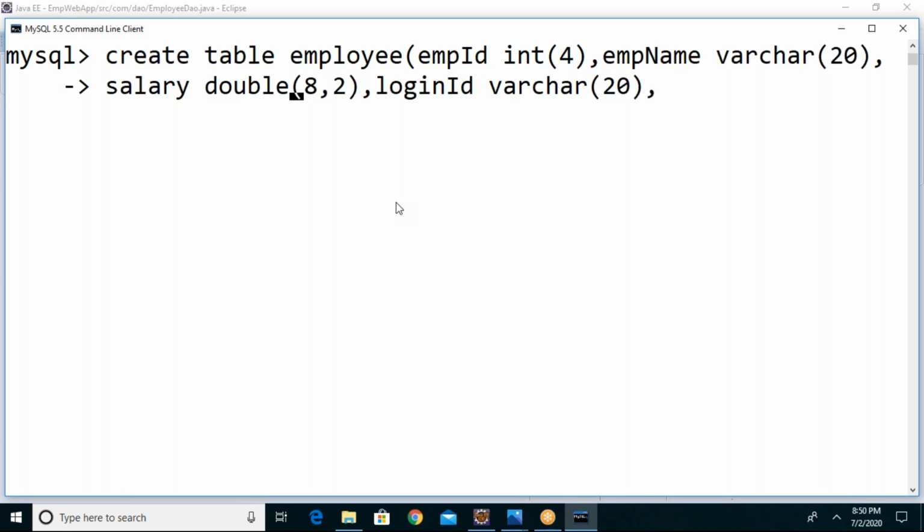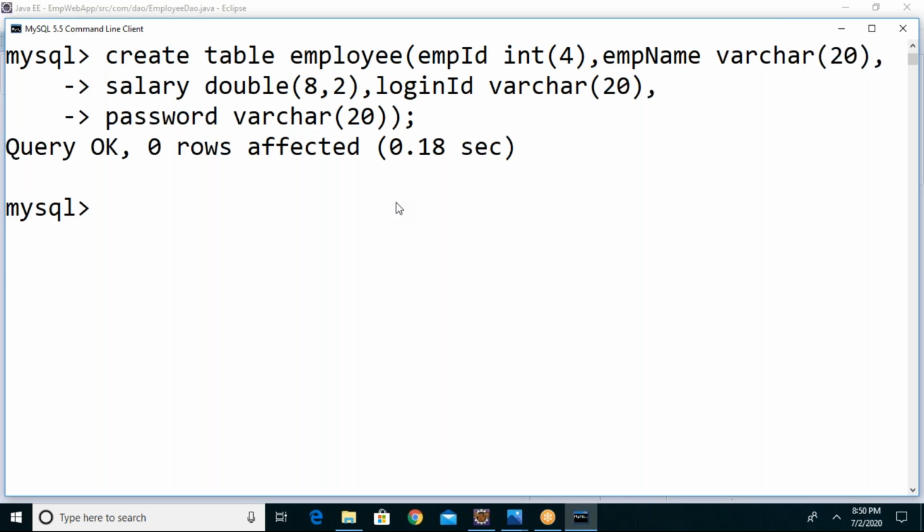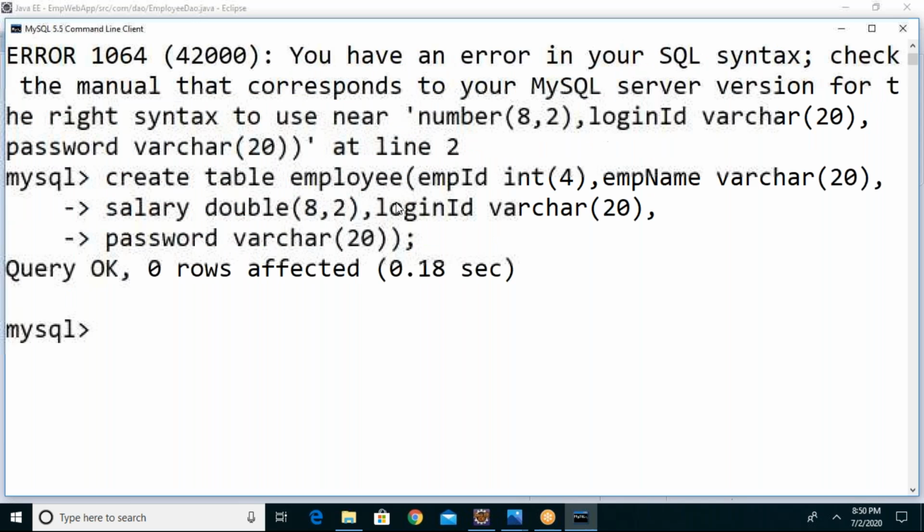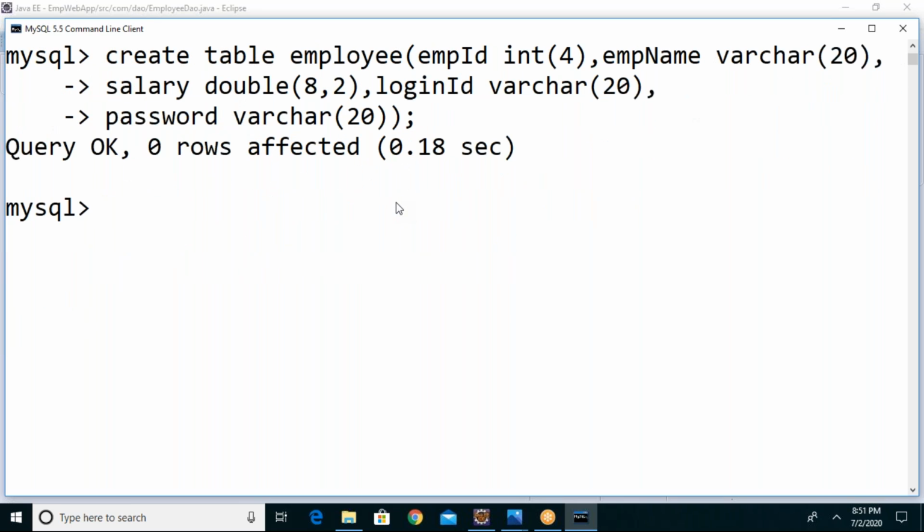This is double. Correct. This is the query we should write. This is the query. Now the table is ready with all these columns, guys. And I'll insert one row for testing.